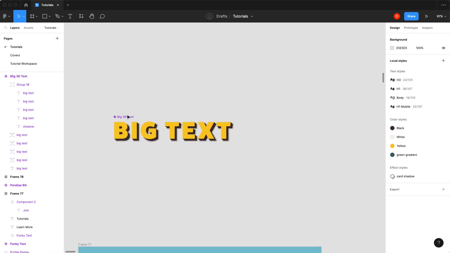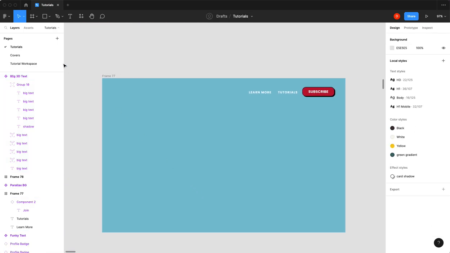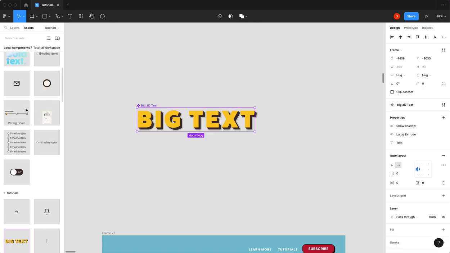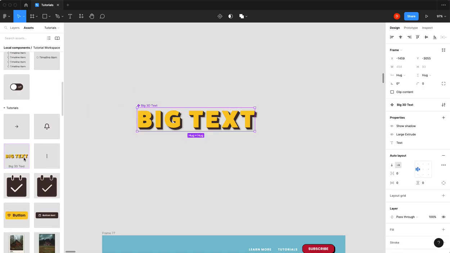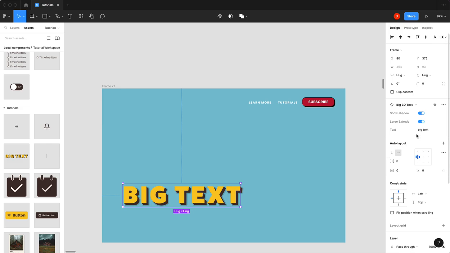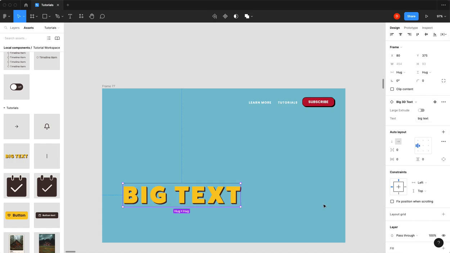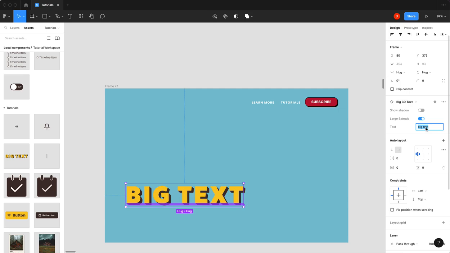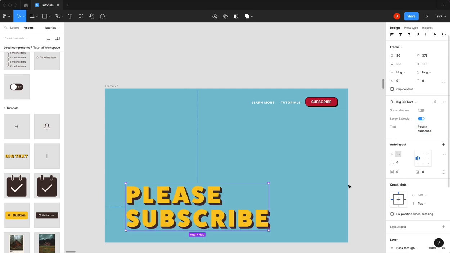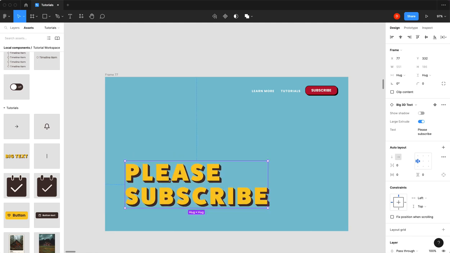That's your component. So now, if you were to go here, we can get rid of this guy. We drag in our new component, big 3D text. So now you can see I can turn off the shadow. I can turn off a large extrude, so I can just have a small one. And then anything I put in here automatically updates. Our frame updates, so it'll work within auto layouts and push the other stuff down.